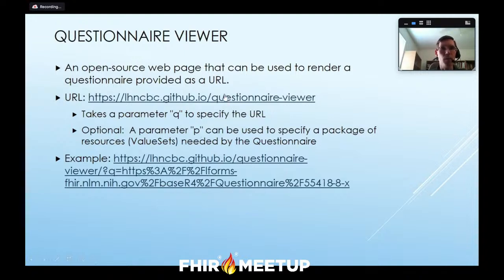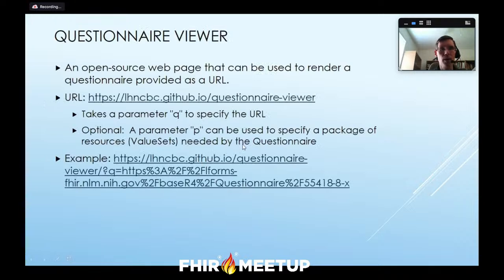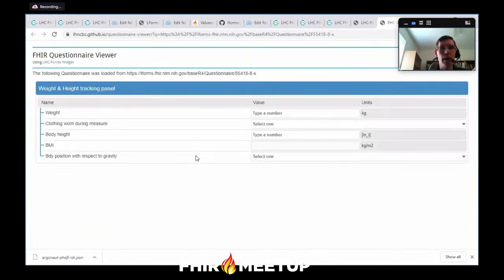You can use this URL, put in a parameter q with a URL that will point to, like in this case, our FHIR server, to open up a questionnaire. So if you click on it, it should open up and show it. And if you don't provide a URL, then it will ask you for one when you get to this page.